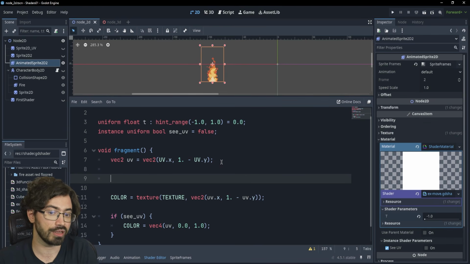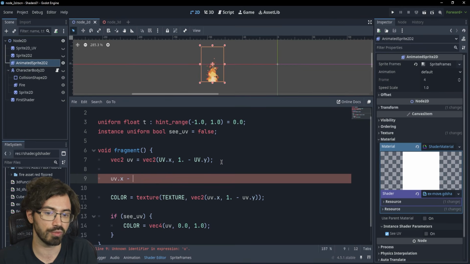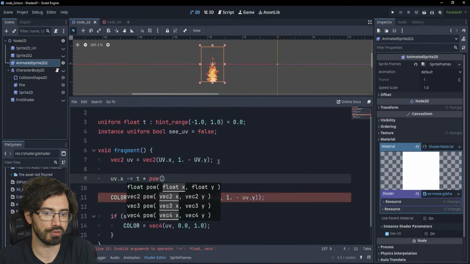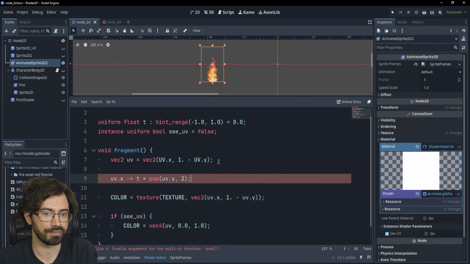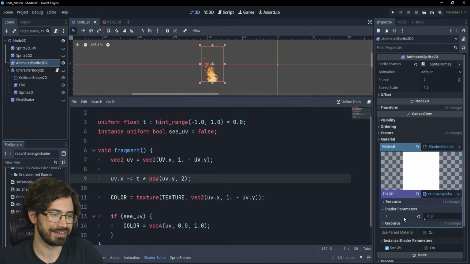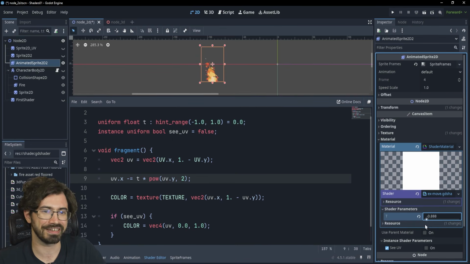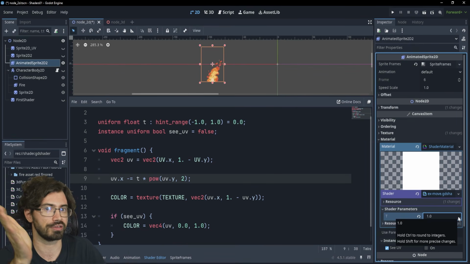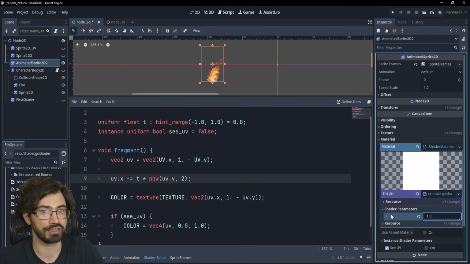And what did we say? Well, we said that from the uv.x we want to subtract, what do we want? T multiplied by uv.y at the power of 2. So I'm just going to write t multiplied by pow of uv.y and 2. And with that subtracted, I can already move t left and right, and you'll see that this flame is simply moving. And from any kind of script, so whenever your ship turns left, you would just update this shader parameter to do some interpolation between these values and to get this neat animation.